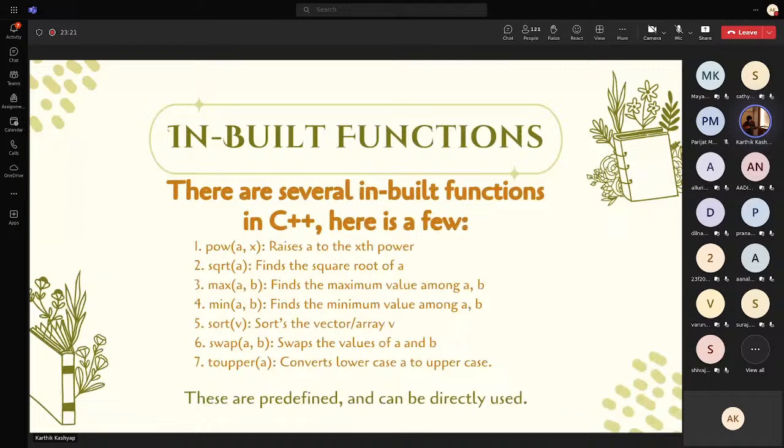There are also a few inbuilt functions that we can use to our advantage instead of deriving them every time. So I've just stated a few of them over here. So pow function gives a power x, that is a raised to the power x. And then sqrt gives square root of the number that it is given as an input. And then max and min functions, this is pretty straightforward. You give two integers or two values of the same data type and it will give the maximum value of that and the minimum value of that.